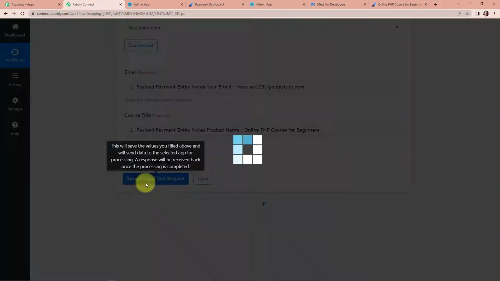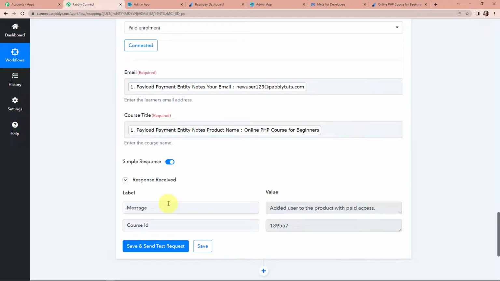Let's click on save and send test request. And here we can see that the user has been added to the product with paid access, and this is the course ID. So basically we have successfully finished our integration. So every time a payment is made through Razorpay, then automatically a user would be created in Learnyst and then would be added to that particular course.